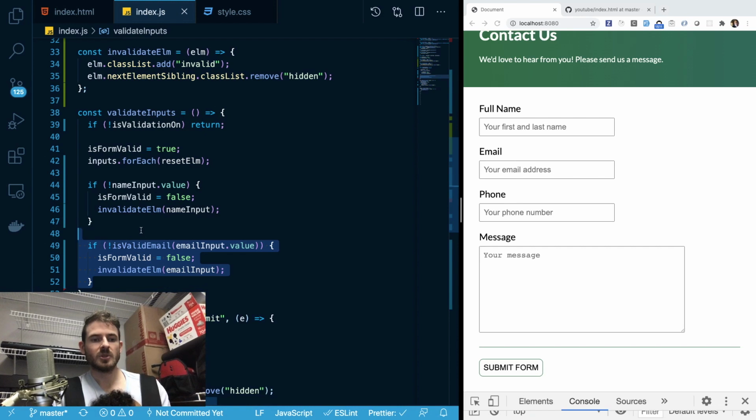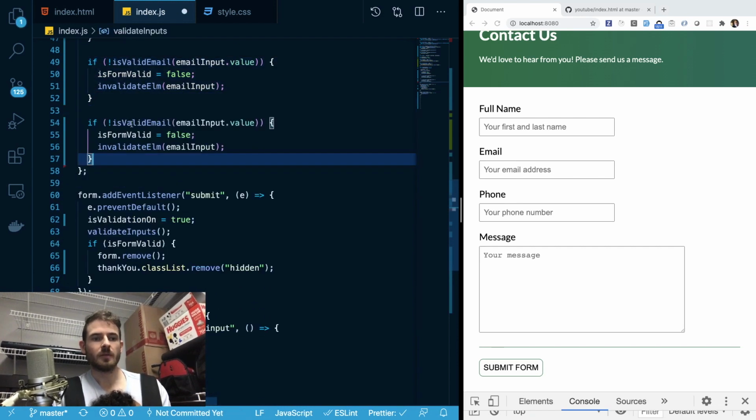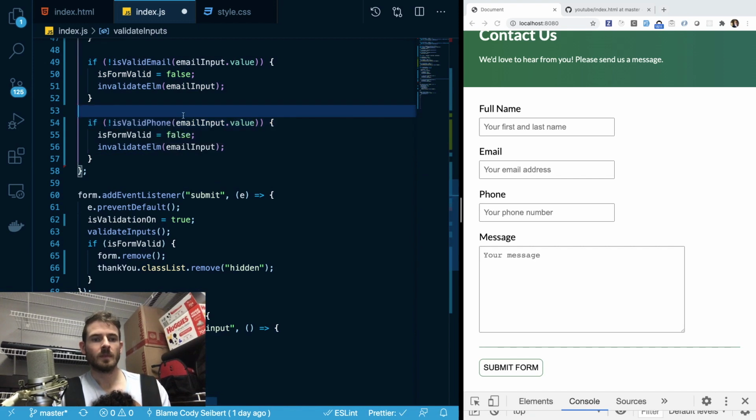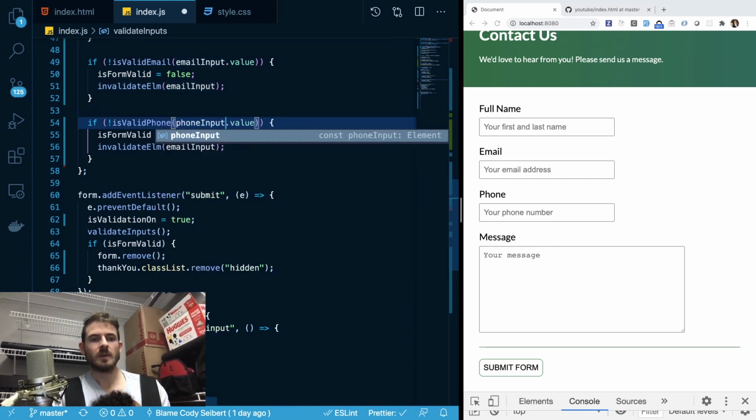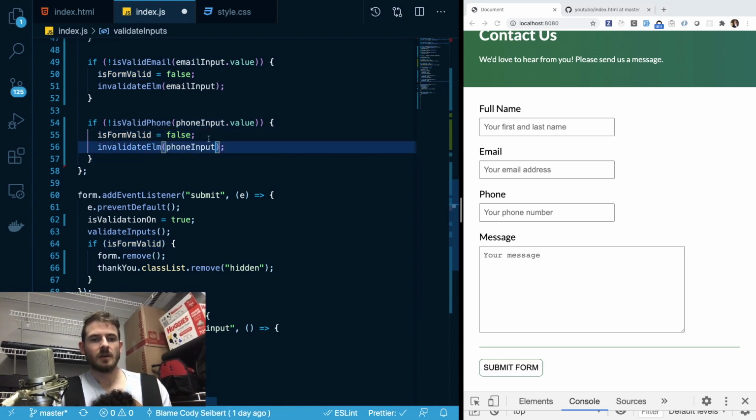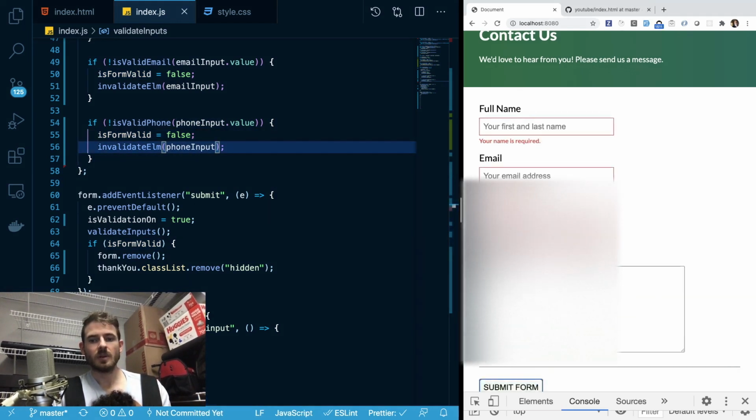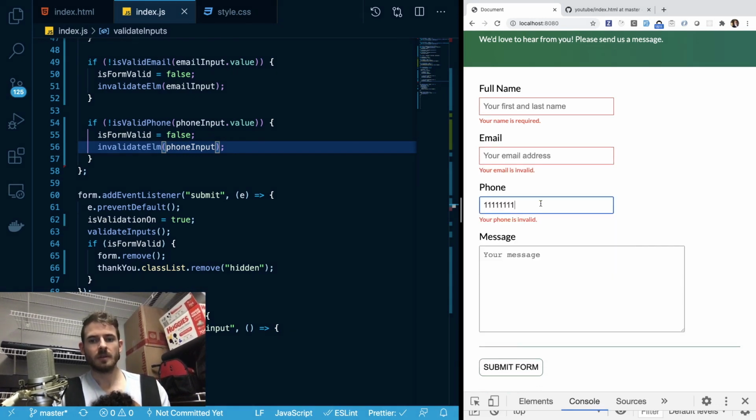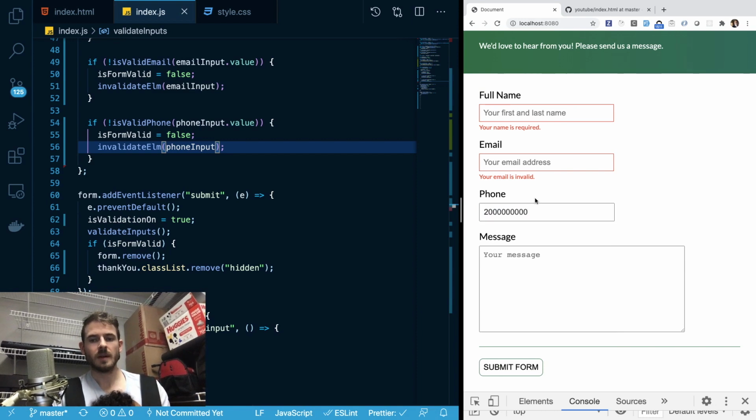And then we also want to check the validation on the phone. So is valid phone. And then that's going to be pass phone input with a value. And then we could just make sure that we invalidate that. So let's make sure this works. And if you type in a real phone number, 1, 2, 3, 4, 5, 6, 7, 8, 9, I guess it needs a real area code. Okay, so that works.